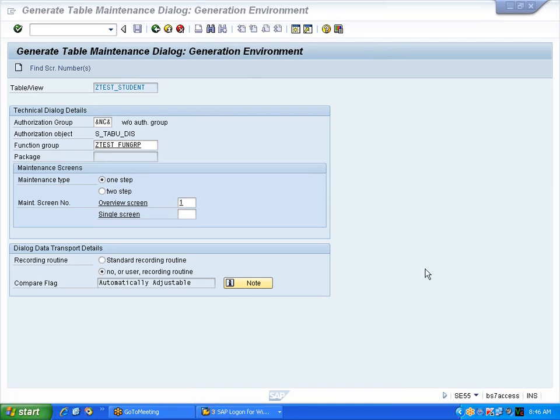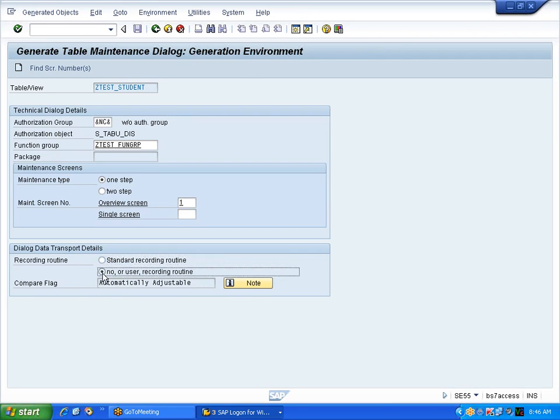Now coming back to our table maintenance generator. We are concerned about these two buttons. If you select this radio button, standard recording with routine, your table data will be saved under a transport request. If you select no user recording routine, it is just like your table data is saved in a local object. So if I select the first radio button, I can move the data to the quality server or production server. If I select the other, it will be there only in the development server.